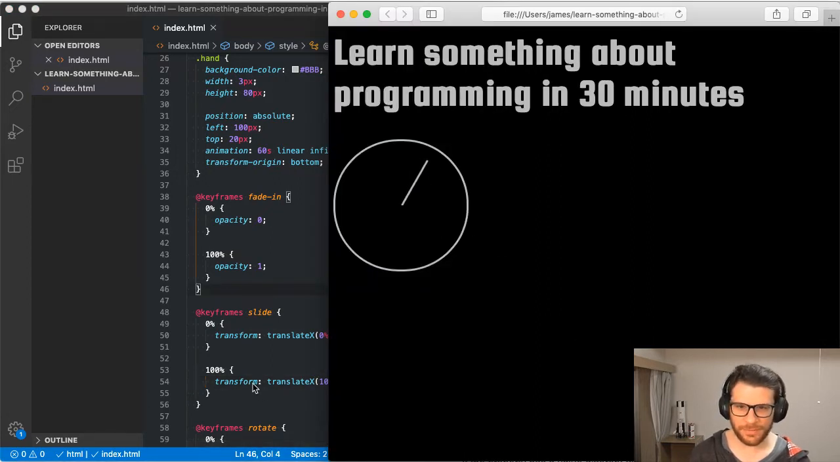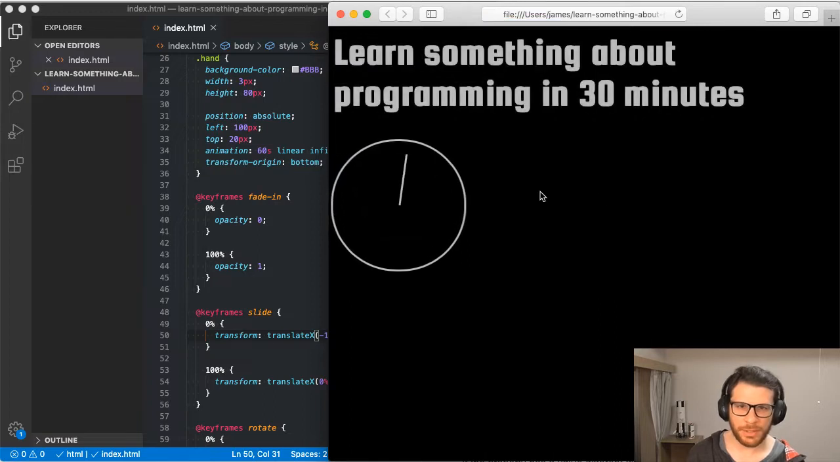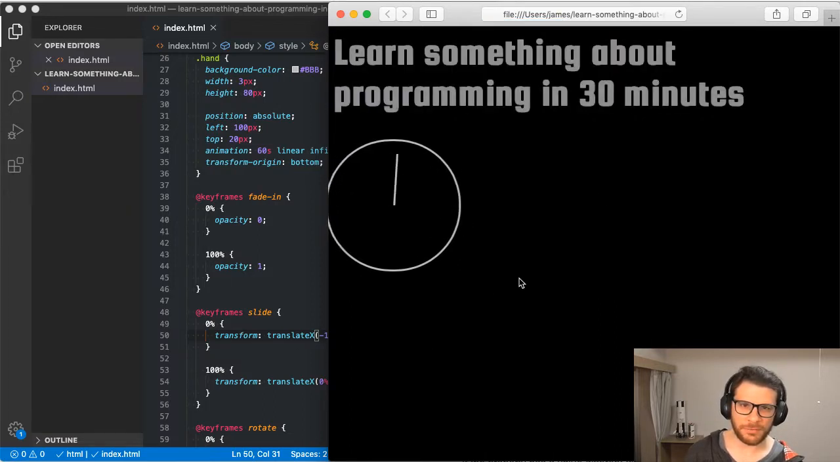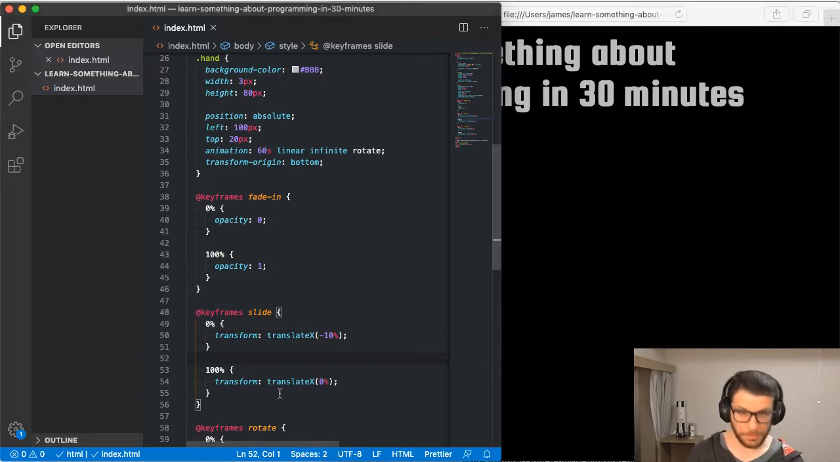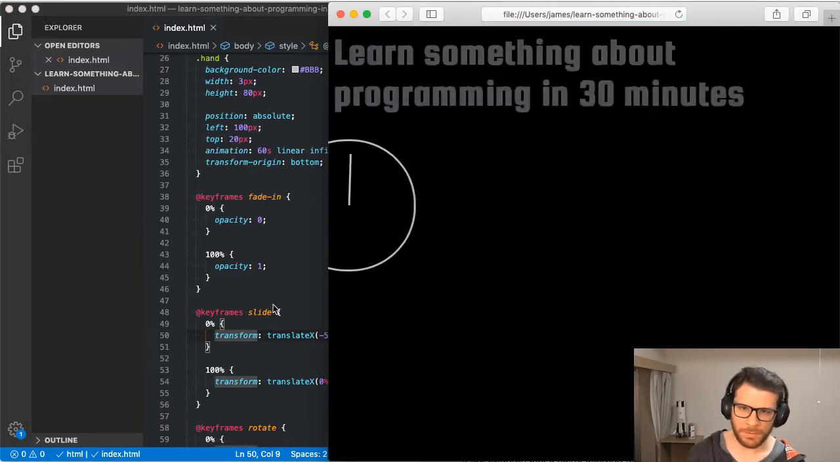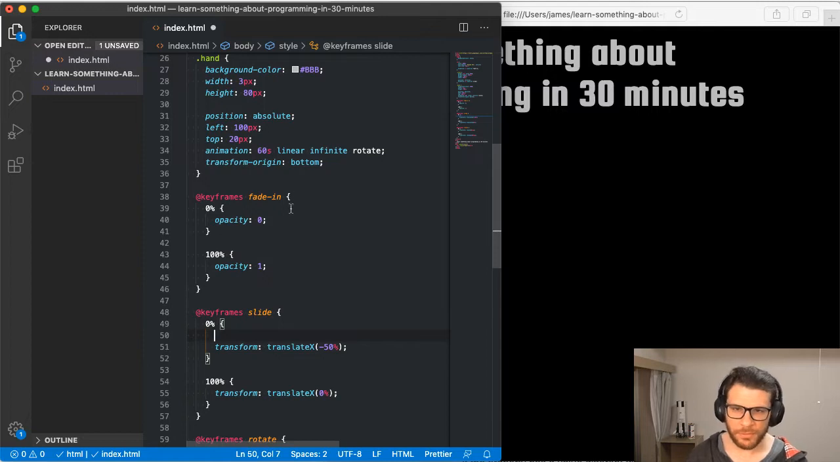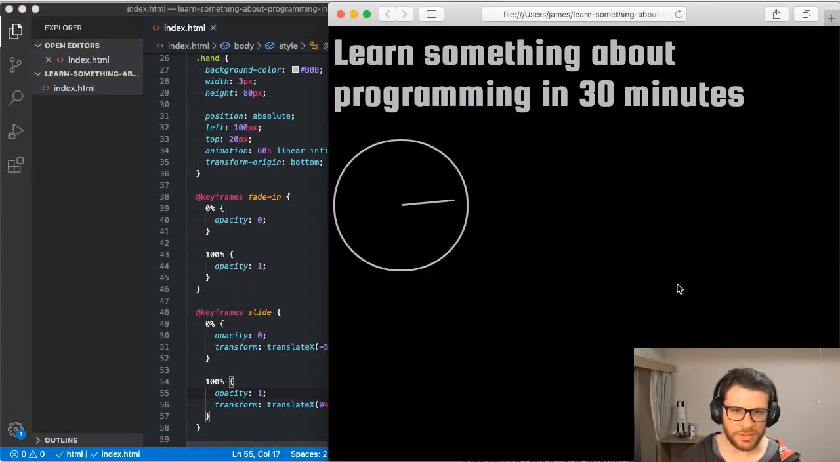Okay, that's a little bit better, except for the fact that it resets to the start. So maybe what we want to do is start at negative 10%. There we go. So we're kind of moving it in from over here. So actually, if I was to say translate from off the screen, I don't like that too much, but maybe one way it could look better is by also transforming opacity. So fade it in and move it at the same time.